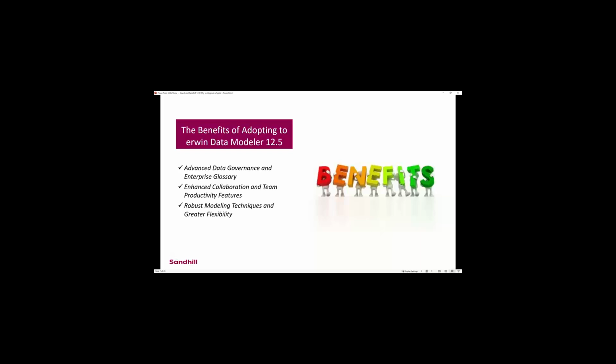Thank you, Robert. Hello, everyone. So today's discussion is going to be about the benefits of adopting Erwin Data Modeler 12.5. There are three areas that we'll focus on here. The first is advanced data governance and the enterprise glossary. Erwin DM 12.5 provides an integrated data governance platform that enables organizations to manage complex data architecture, enforce regulatory compliance, and manage the enterprise glossary.